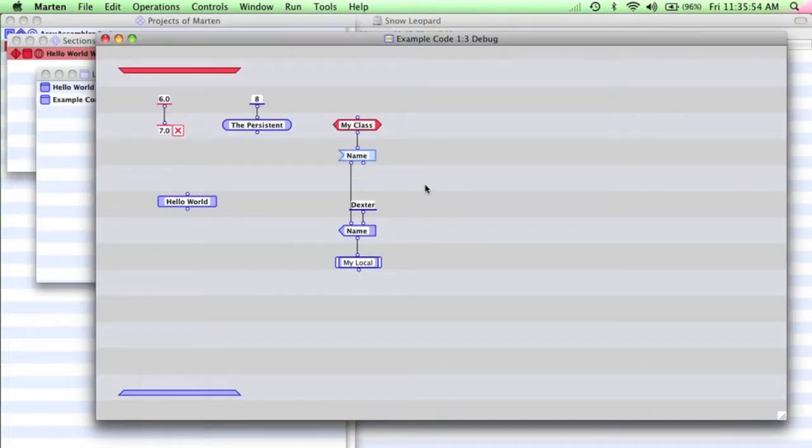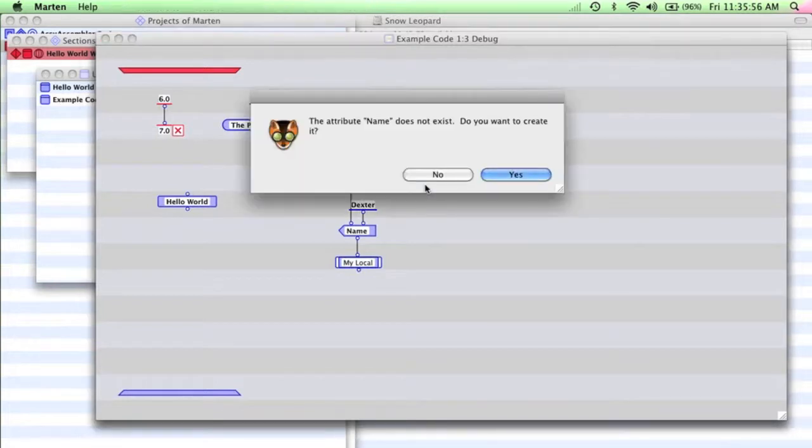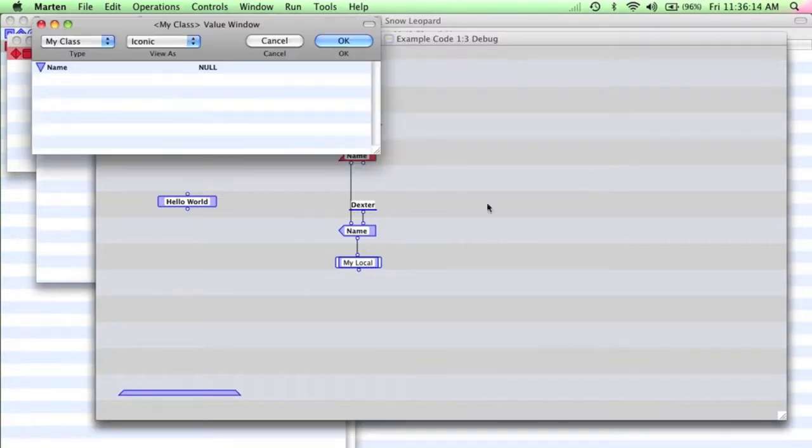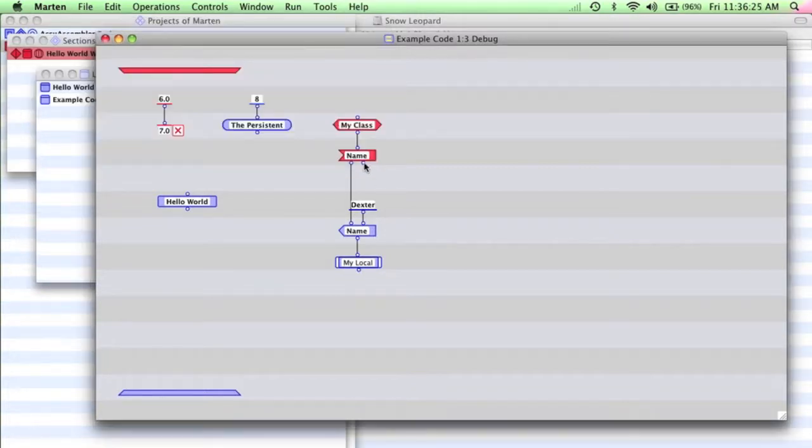So I'm going to hit the return key again, and it says this class does not have an attribute called name. Does it not? It doesn't exist. Do I want to create it? Sure, why not? It's going to be an instance attribute. And now if I were to go back here and see what this instance of my class has going for it, it now has an attribute, a property called name, which has the value null. And if I were to hold down the key, why, sure enough, I see that I've created a null value.